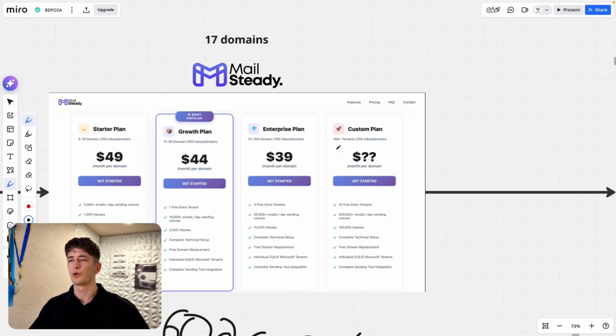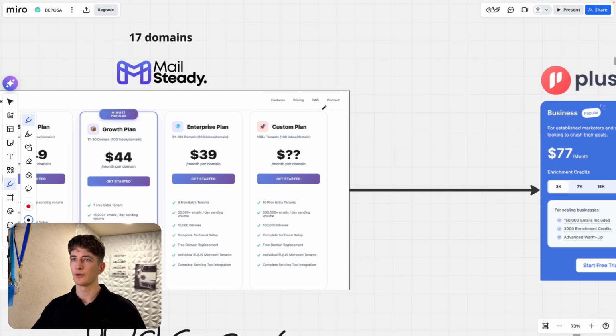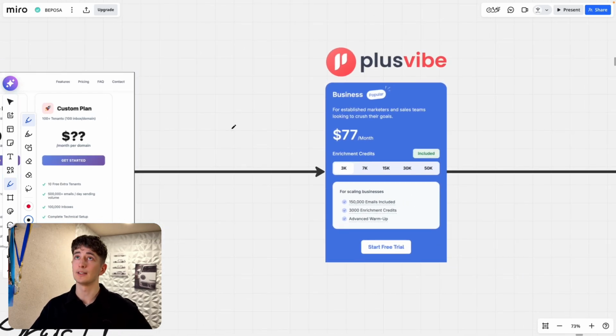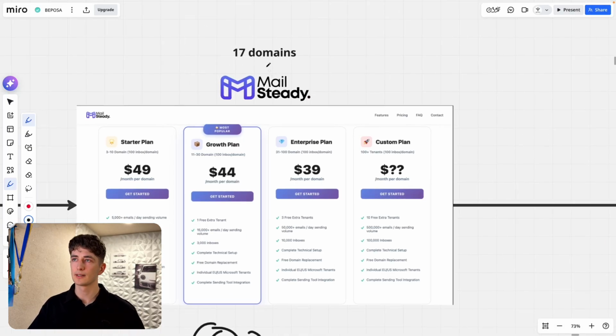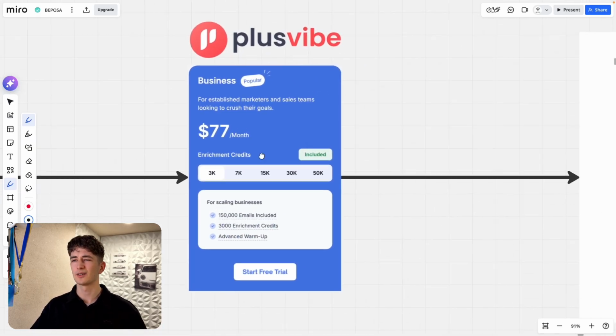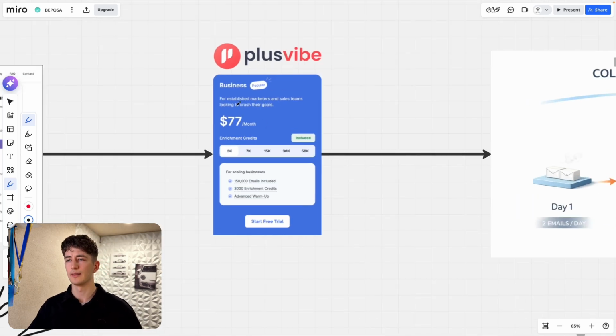I'd probably have a bit more just due to 17 domains. This plan only takes 100,000 email inboxes, and that's going to cost you a bit more. I think for an extra 1,000 email inboxes, in this case 1,700 email inboxes, you're going to add an extra $50 a month, I think. So it's going to be like $120 or something like that. But just do it at this point.